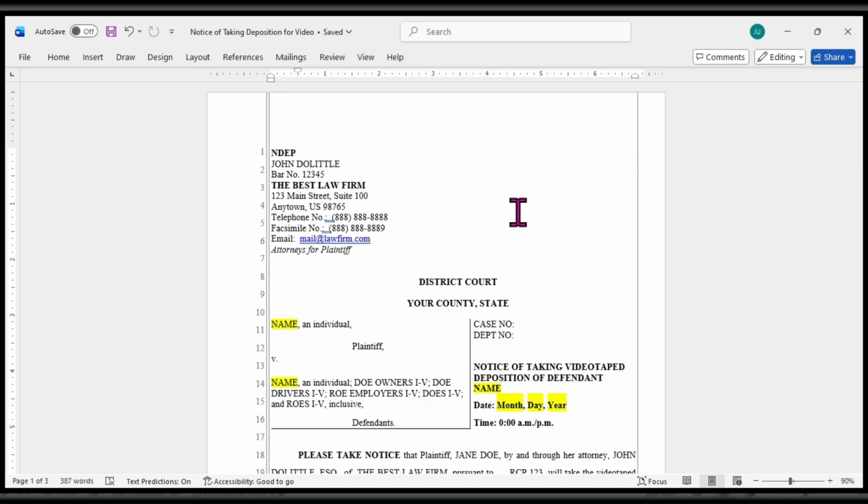The deponent may be a person, a corporation, or a government agency. And that would be done through their designated officer or director. And they will testify as to matters known to the organization. But we will go over drafting notices of deposition to other non-party witnesses, corporations, and agencies in other videos.